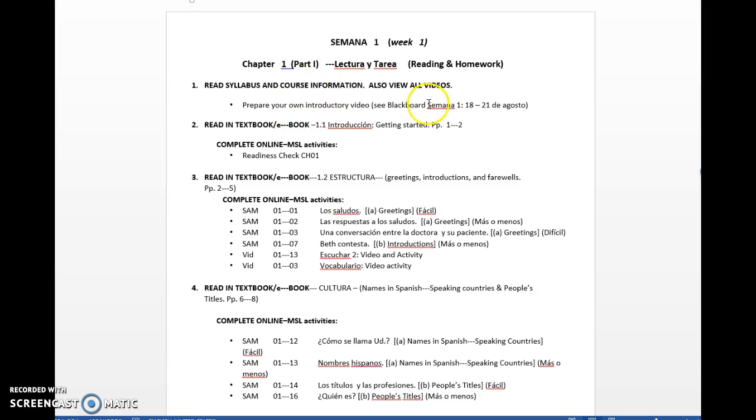So you're going to be watching all the videos. You're going to be preparing your own introductory video. Then you're going to read pages 1 and 2, and you will go on My Spanish Lab and take the readiness check for chapter 1. And then you will go to the estructura in your book, pages 2 through 5. After reading and studying that information, then you will do these activities. And so on and so forth. And this is what you're going to do each week. Each week will have a specific plan.